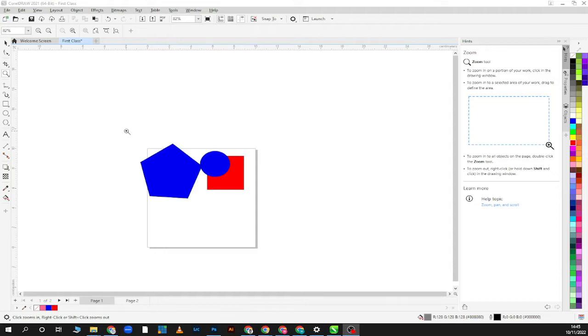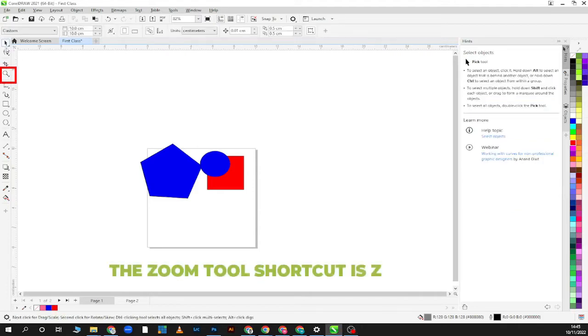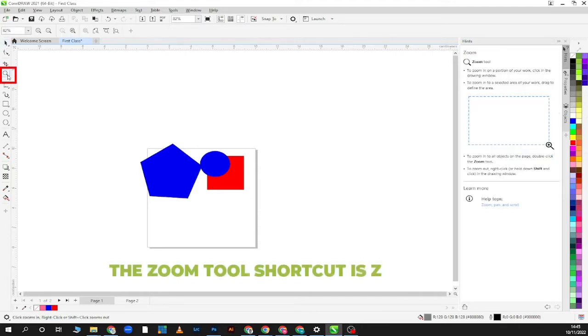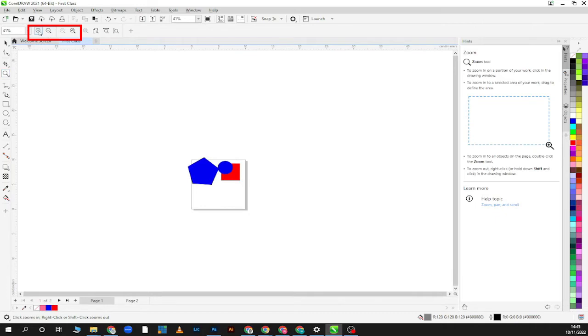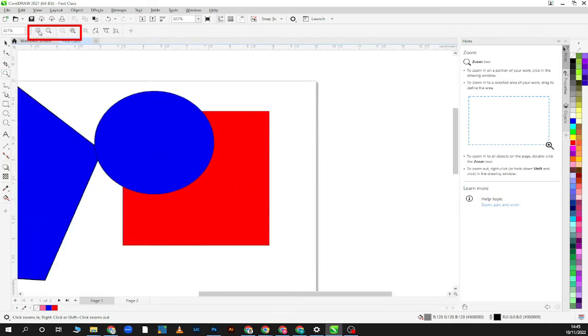The first thing you have to know is that there is a zoom tool on CorelDRAW and the shortcut for it is Z. So immediately you press Z on your keyboard, you're going to have this zoom tool. When you click on this tool and check the toolbar, you will see that they have given you an option to zoom in and an option to zoom out, which is so good for you.